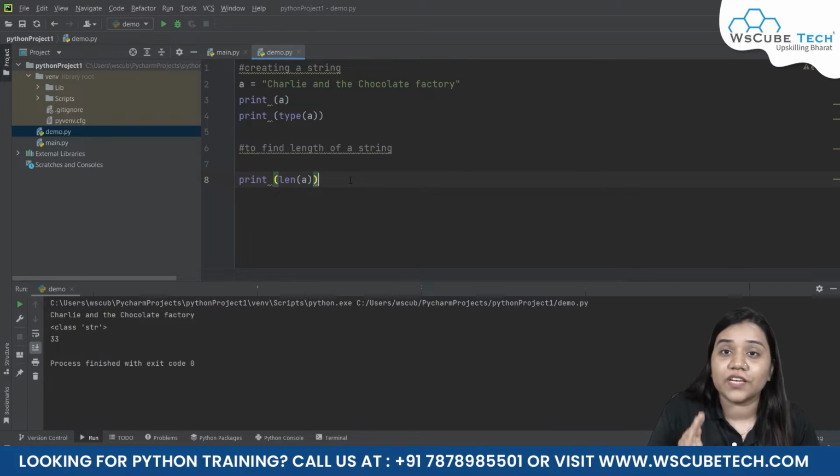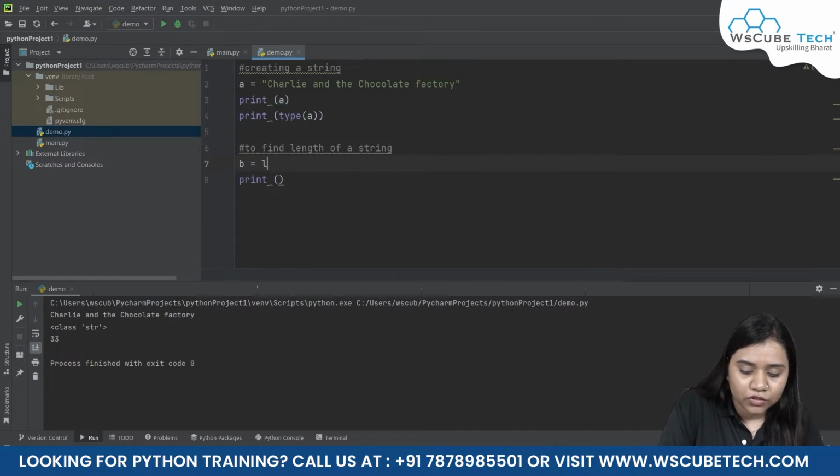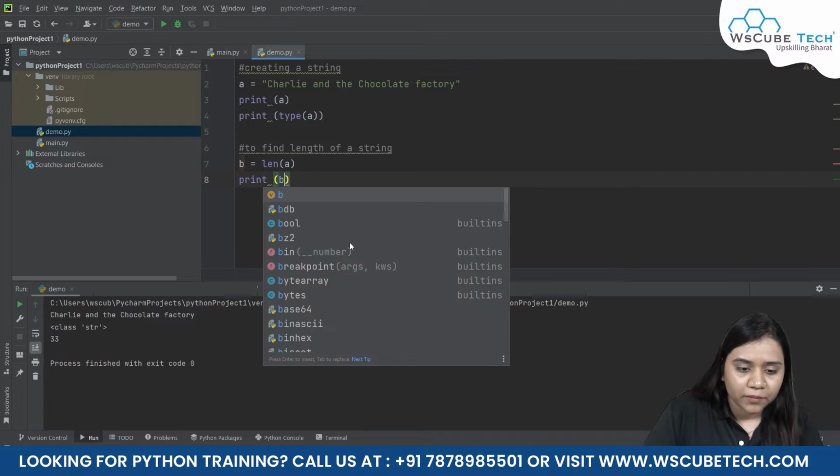All you need to do is write len. You can put it inside a variable also. All you can do is write b is equals to len of A, and then instead of printing it, you can just write print b. And if you run it, it gives you the same output.